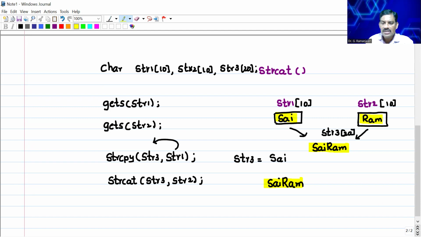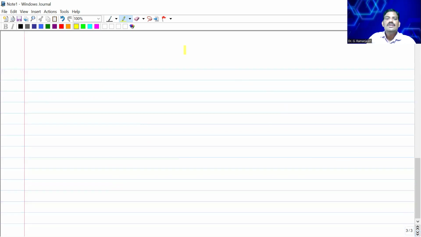Move on to the next function, string comparison. All these functions are string handling functions. You may execute the same things without using string functions. I will tell you later after completion of this.